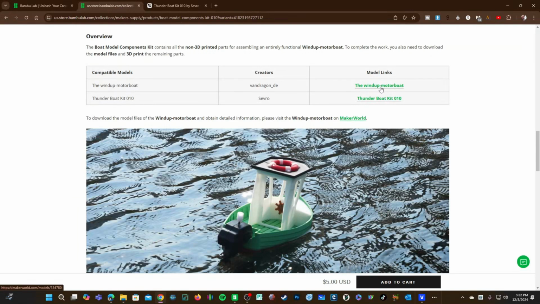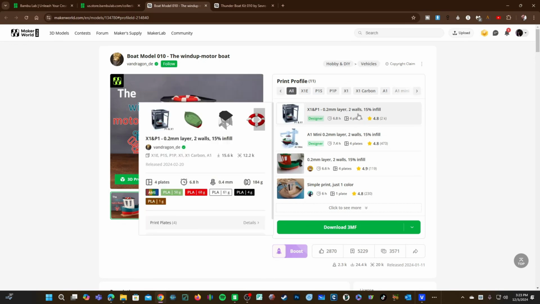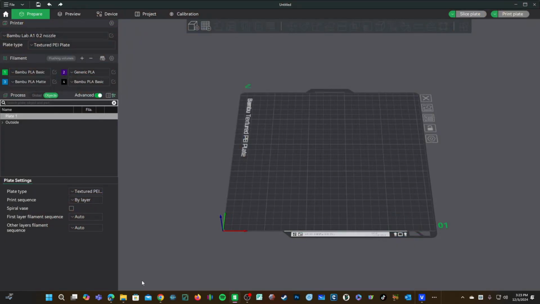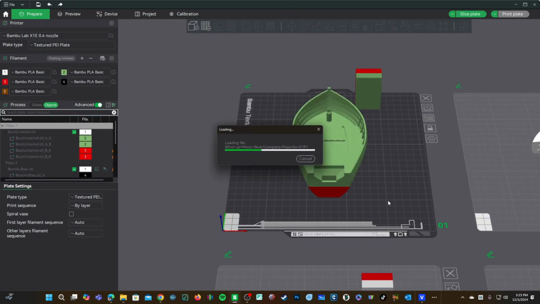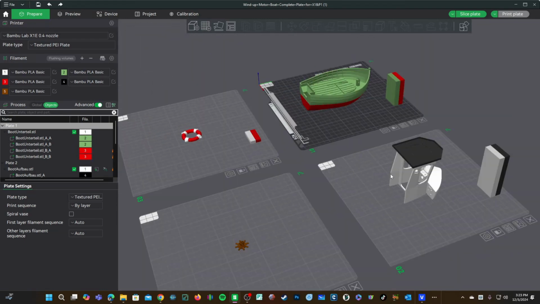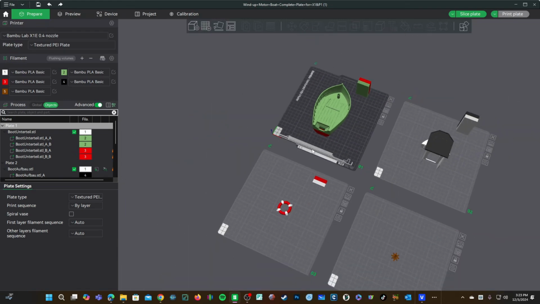Go ahead and click on Wind-up Motorboat. On this screen, simply highlight all, and then look for the profile that best matches your setup. Highlight the profile, press Download 3MF. Open up Bambu Studio, and drag that 3MF file onto your plate. The project will automatically populate to create this print. You will want to avoid resizing this project to ensure that the motor kit fits this boat properly.